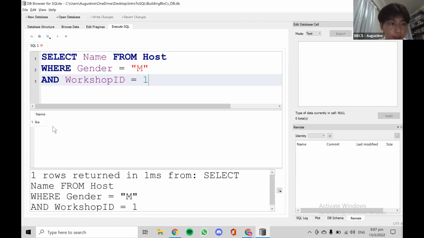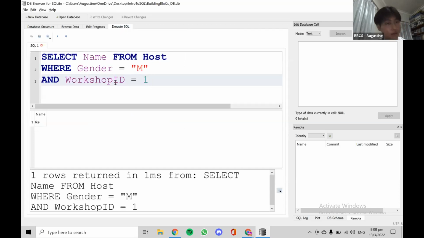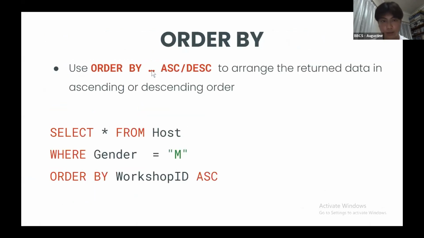So if I run this, I get only one result back, which is Ike over here. And that's correct because he is the only male with the workshop ID 1. So we use the word and if we want to add in 2 or more conditional selects for our statement.